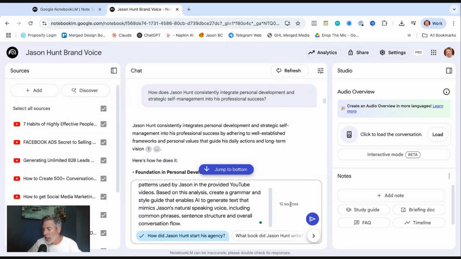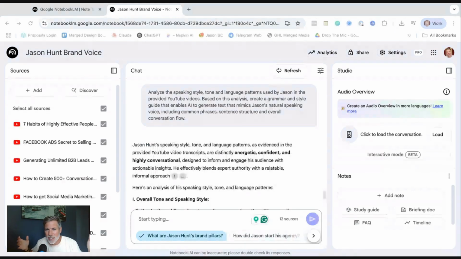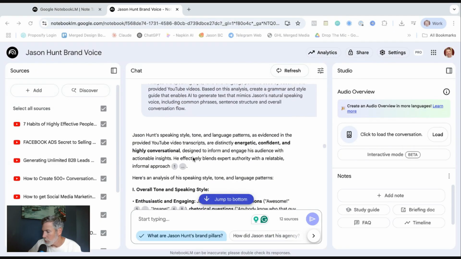Now, this is going to be scanning those 12 sources that I've put over here in the sources section to extract that information. Now, if you want to get access to that exact prompt, it's very easy to use. If you just take a screenshot of that bubble there and throw it into AI, you don't need to type out that text. Now, here's the information I got from Notebook LM.